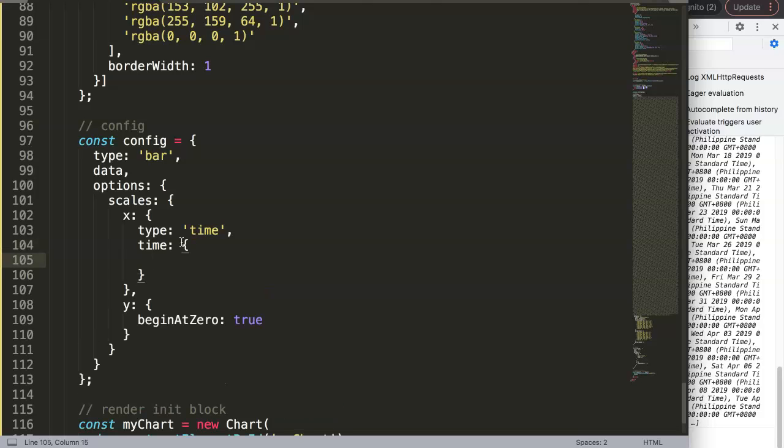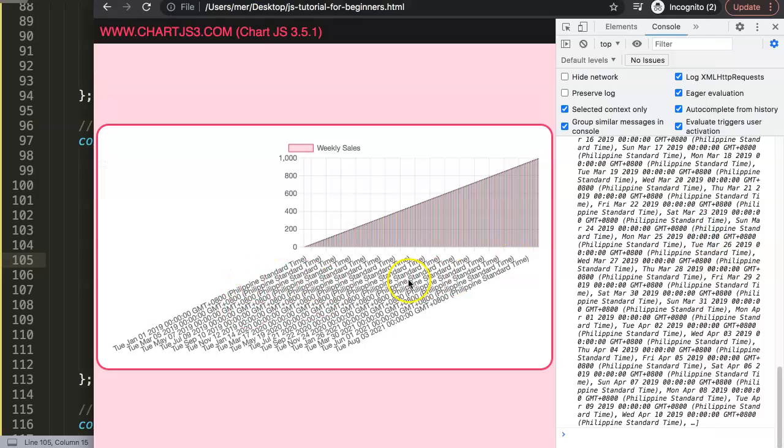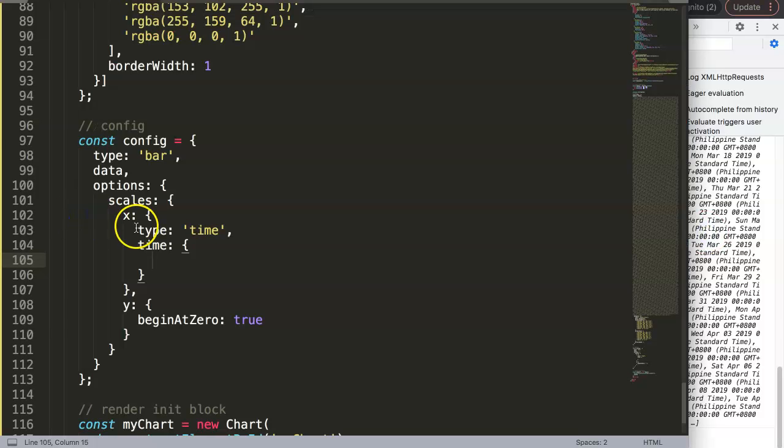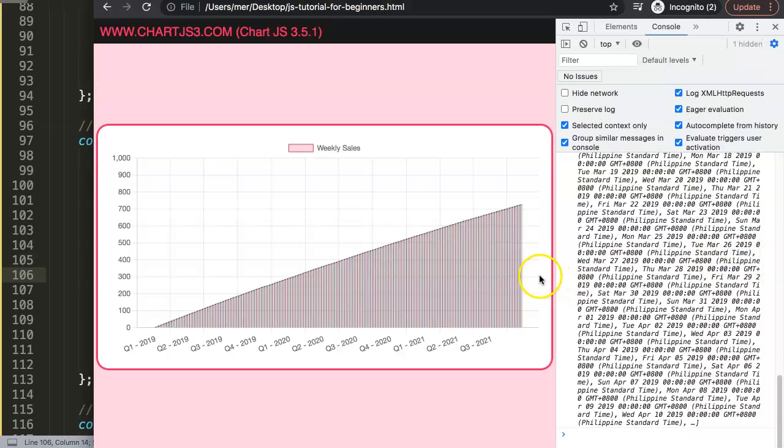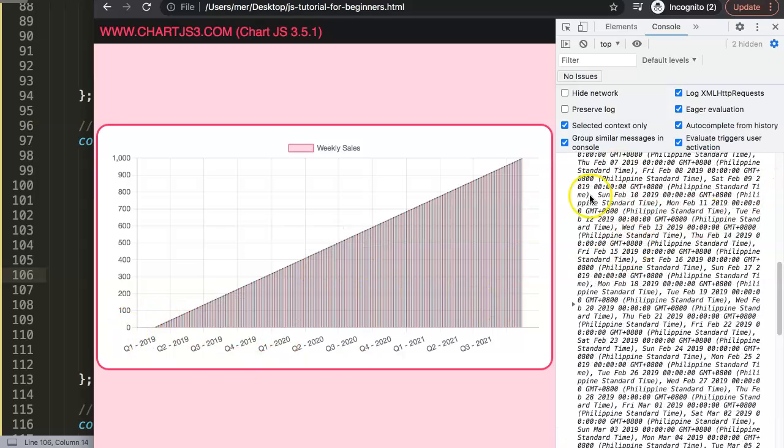For simplicity's sake, we're going to convert this into quarters. Alright? Because we have the DataFNS, it can read this and convert it into quarters. So we say here unit, and we say quarter. Once we have this, we can save this and we can refresh. And now, as you can see, we have this quarter here. We have this large chunk here, but now it's nice and neat.